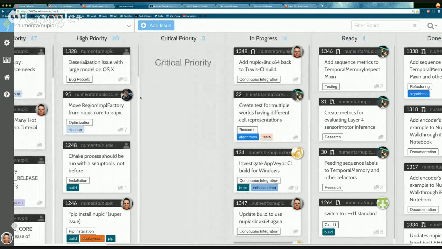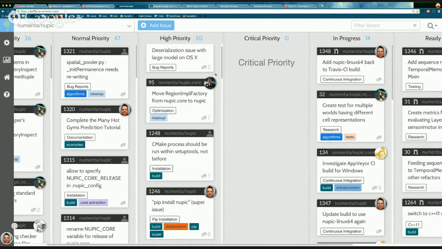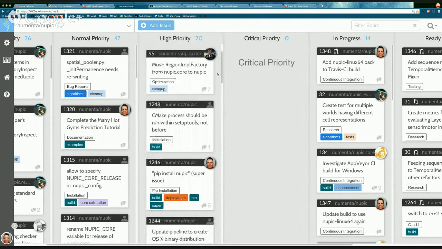Other high-priority issues to work on: we're talking more about serialization again. I think Scott has talked about trying to implement Cap'n Proto again, now that we have C++11 on NuPIC core. I think you could start on that now as is. Is that correct, Scott? Right. Great. It would be awesome to nail that down and get a new serialization scheme into effect.